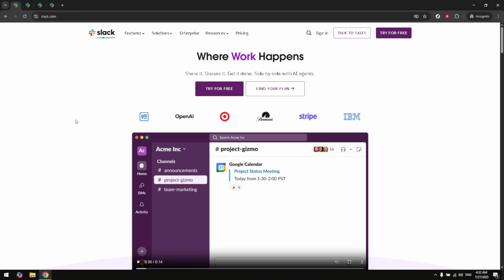To get started, you'll first need to access the Slack website. Simply open your preferred web browser and type in the Slack URL. Once you're on the main page, look to the top right corner of your screen. There, you'll find the Sign In button. Click on it to begin logging into your account.